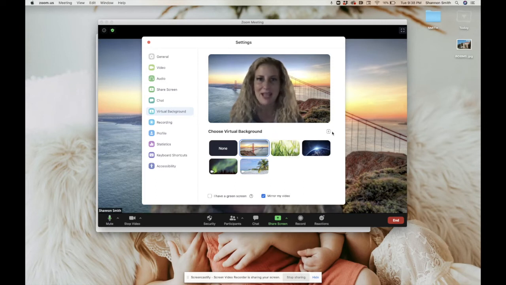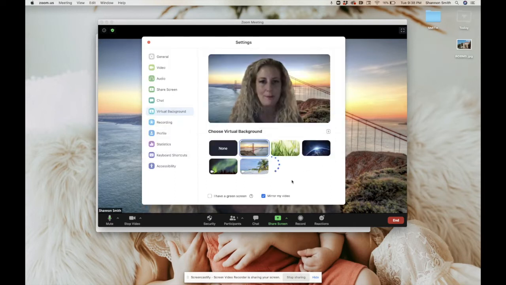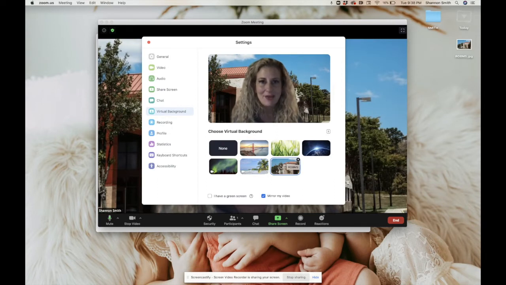So I want to be outside of Brackman. So I'm going to upload a picture, add image, and locate where you save that image and go to open. And then it loads in here and it'll save for you.